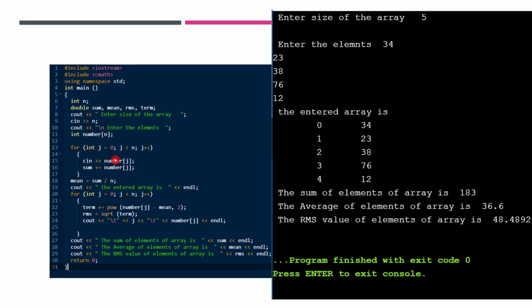So while executing the for loop, we have input number j, then sum. This will keep on adding the value. Suppose we are putting 1, 2, 3, 4, 5. First 1 will be entered, then it will come as sum. Then again 2 entered, 1 plus 2 will be the sum. For 1, 2, 3, 4, 5, it means 1 plus 2 plus 3 plus 4 plus 5 will be the value of the sum in the fifth iteration. Very important.